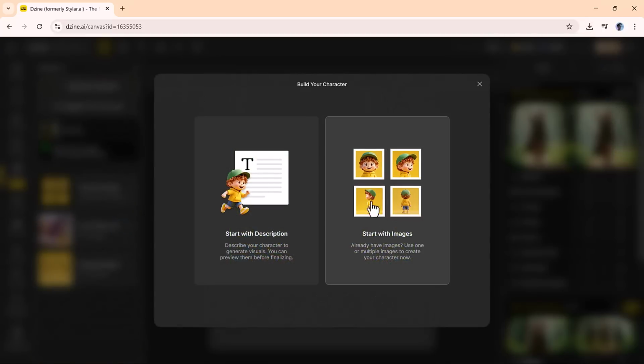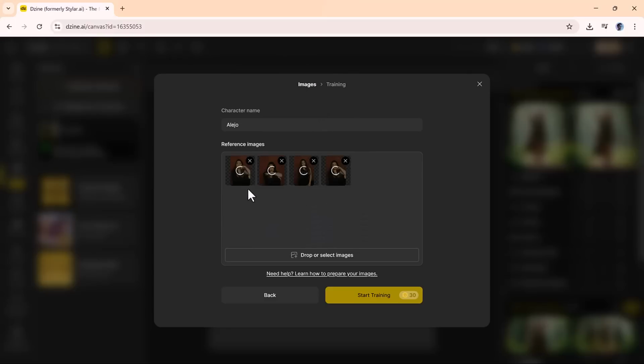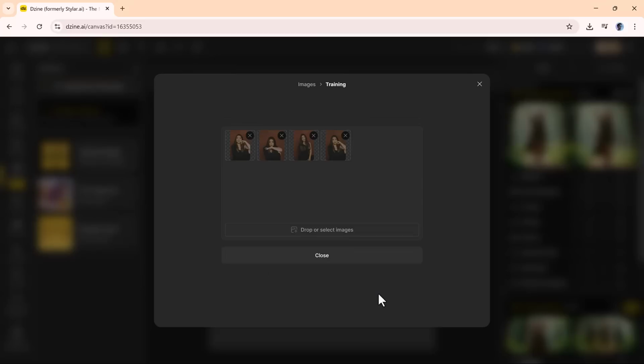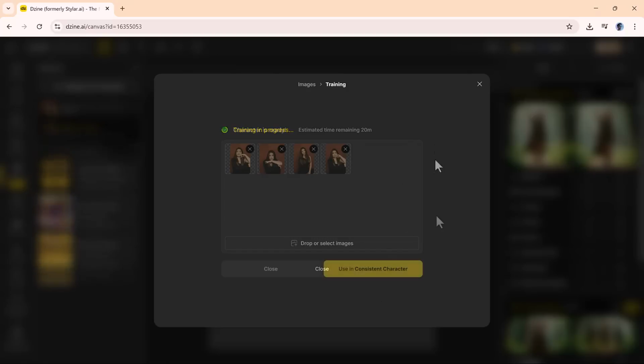If you want to create a digital version of yourself or someone else, Dzine.ai has you covered with the photo upload method. Enter your character's name, then upload between 1 to 30 photos of the same person. Around 3 to 5 well-lit images usually give excellent results. Once your photos are uploaded, click Start Training and let Dzine.ai do the work.